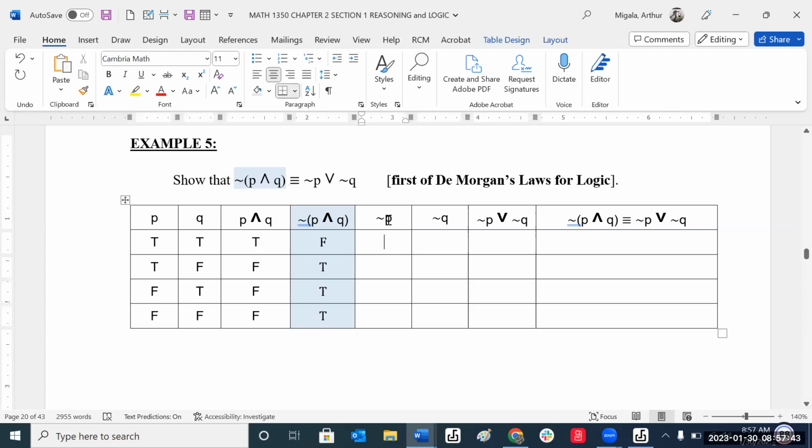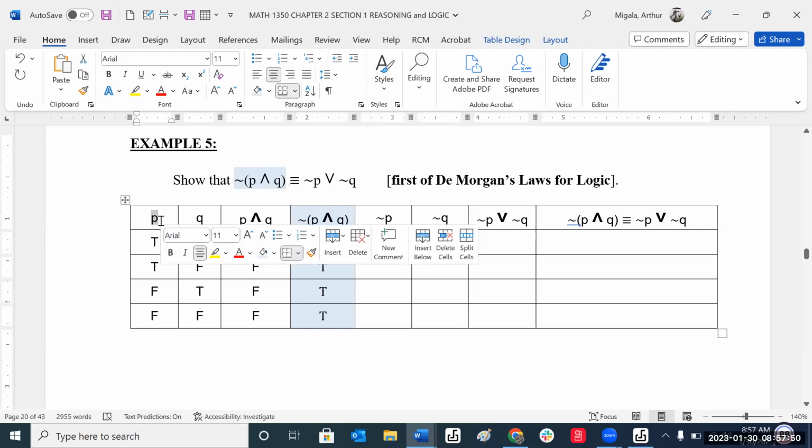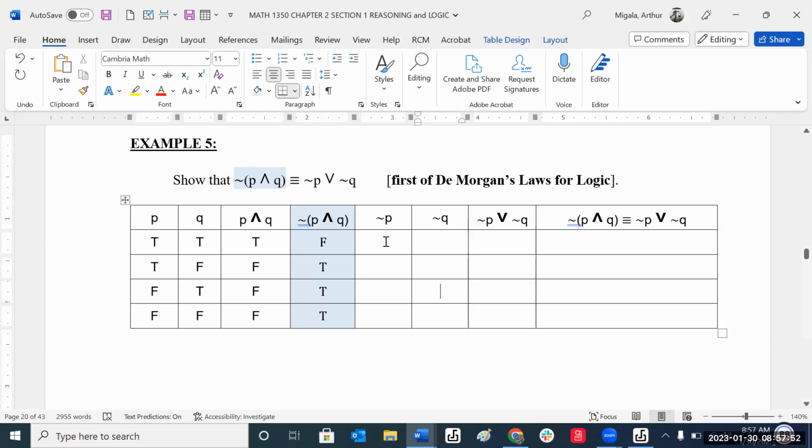Now let's do the not P or not Q. So not P would be what? Here's P. So not P would be false. The next one down there is true, so it becomes false. The next two are false, so they become true. Q is TF, TF, so it's FT, FT.